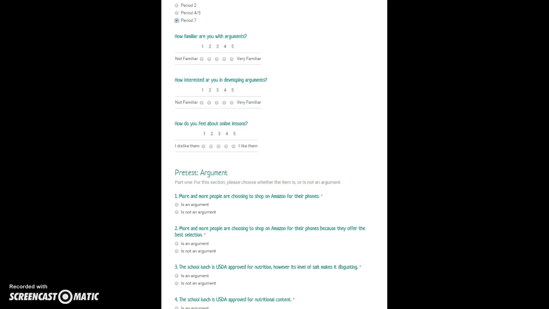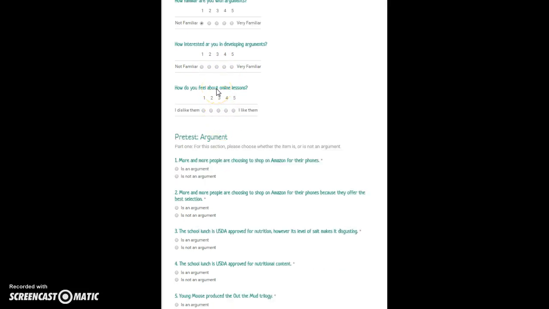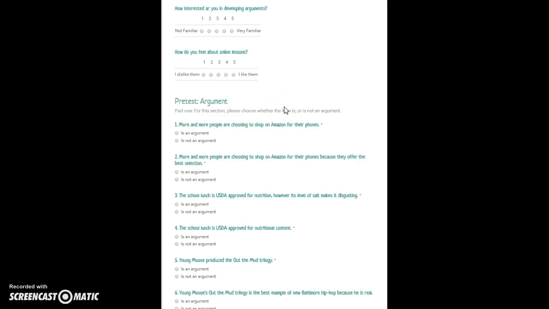So let's look at an example. How familiar are you with arguments? This question is just a survey question where you're going to select whether you feel like you're very familiar, familiar, neither familiar nor not familiar, mostly unfamiliar, or not familiar at all. There's also 2 other survey questions: how interested you are in developing your arguments, and how do you feel about online lessons in general. These questions are for me to know how you feel about this format and what you want to do in the future.